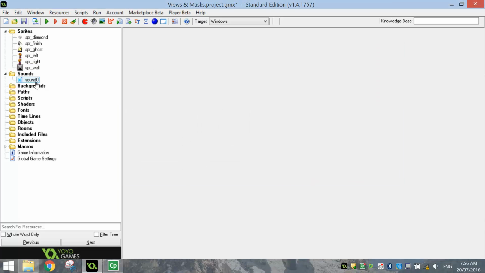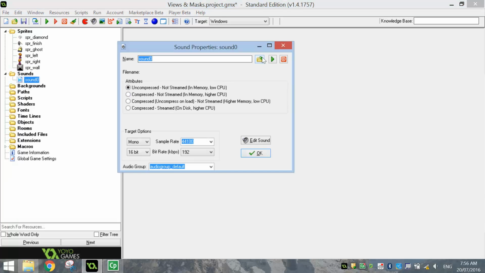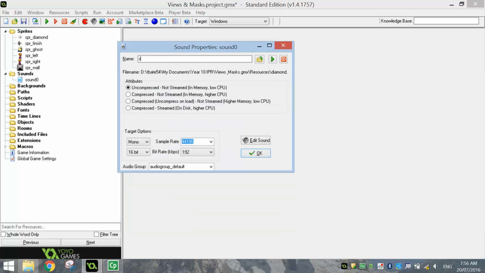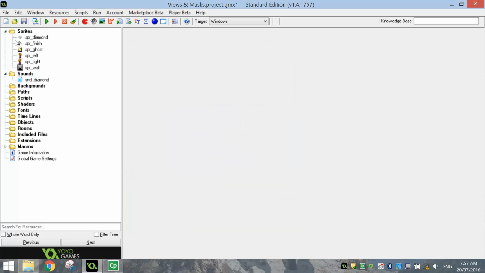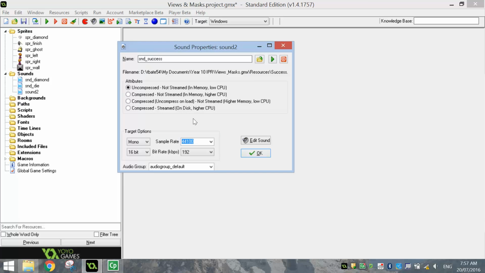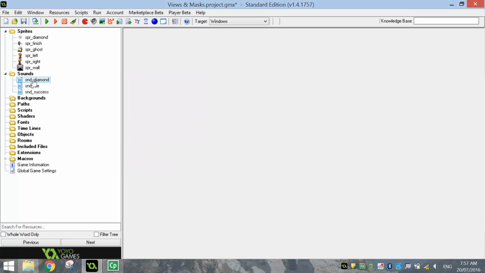Alrighty, so we'll load our sounds in next. The sound that we want to bring in first in our resources folder here is the diamond sound, so call it SND underscore diamond. Next sound we're bringing in is the die sound, so when we get hit by a ghost we're going to die, so play that sound. And finally we've got the success sound. That means when we finish the game or the level we'll play a sound of success. So there should be 3 sounds in now. There's no background that we're going to bring in today. We'll just use a plain colour, so don't worry about backgrounds.